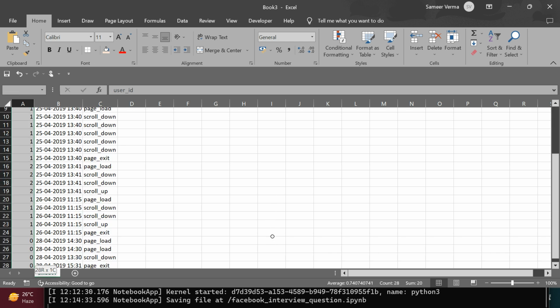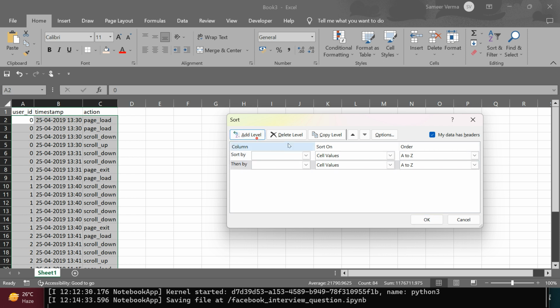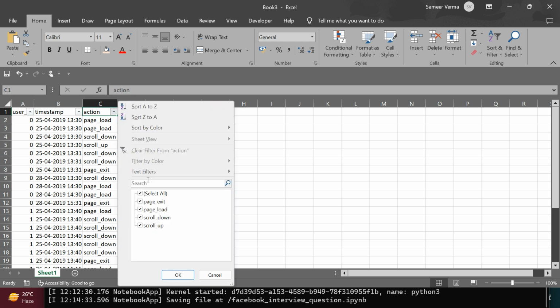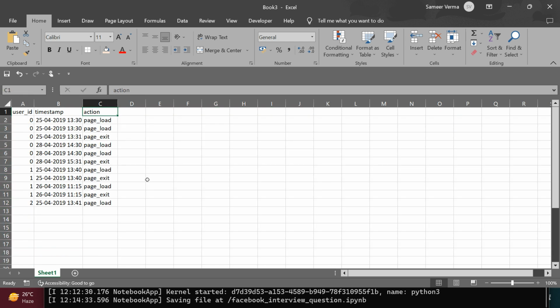First I would sort the data on two levels: one is user ID, then timestamp, and now the data is sorted. We have to find the difference between page load and page exit, so there is no point of keeping scroll down, scroll up, etc. I would remove all of them except page load and page exit. Now it looks simple for you.